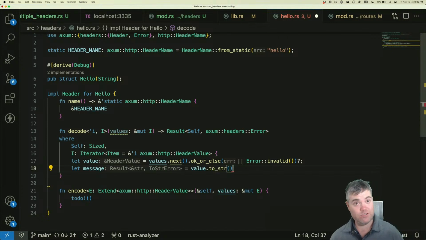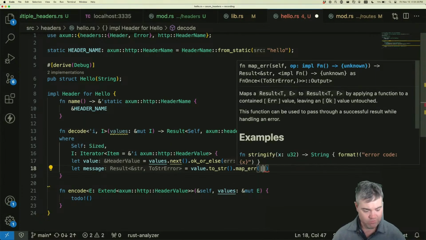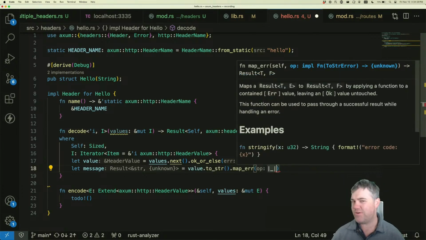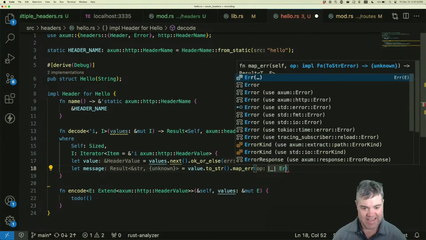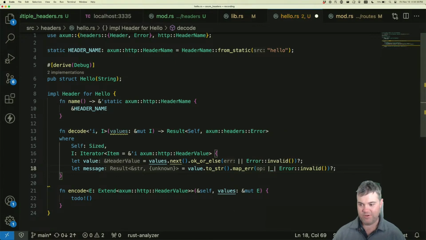This gives us a result. Again, we need to handle this error because this returns an Axum headers error, but this is a to_str error. So we're going to need to map the error. I don't really care what this error is. I could probably print it out, but I'm just going to ignore it. We're just going to do the exact same thing where we error invalid, then question mark it. And now we have our str.